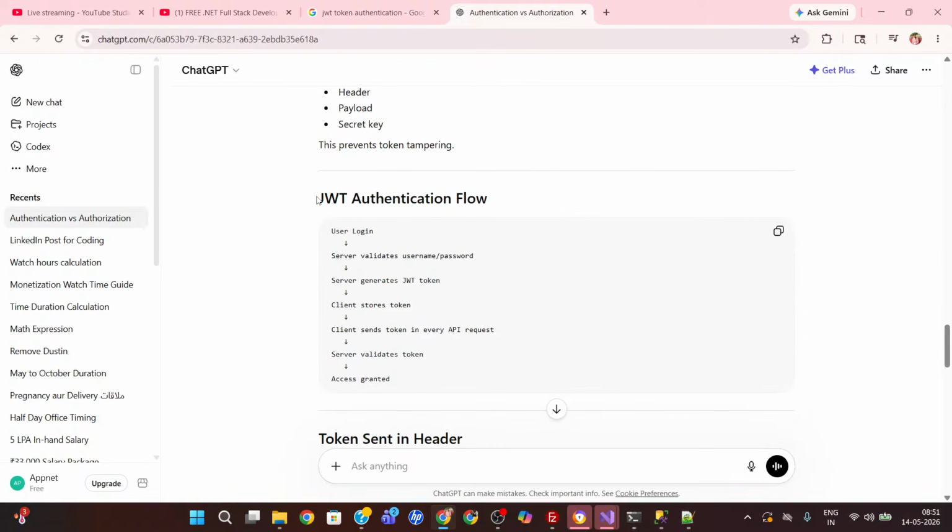So how will it work? JWT authentication flow. User logs in with the help of a valid username and password. So the server generates a JWT token and the client stores that token in the API header. It's also an important question, where can we save the token? We can save it inside the API header. So the client sets the token in every request.